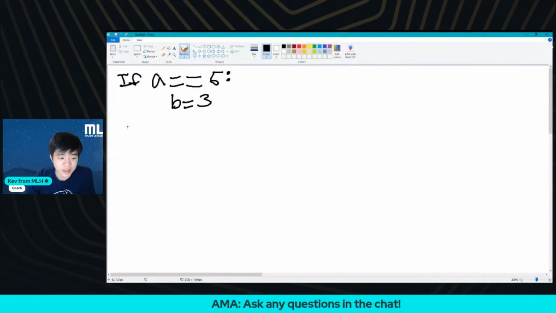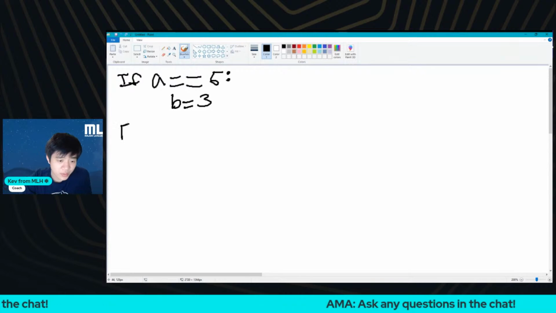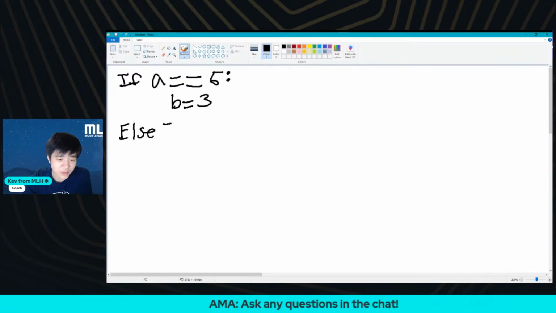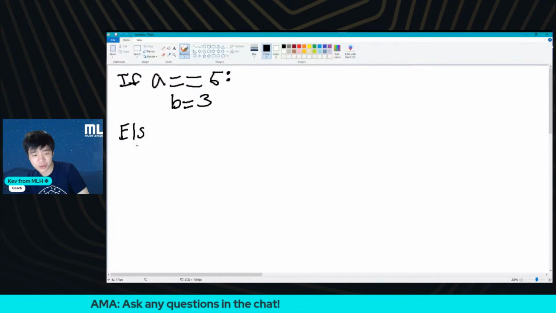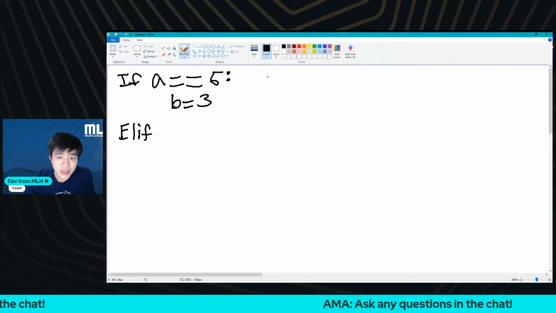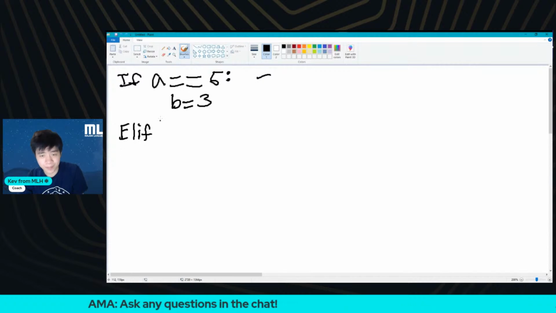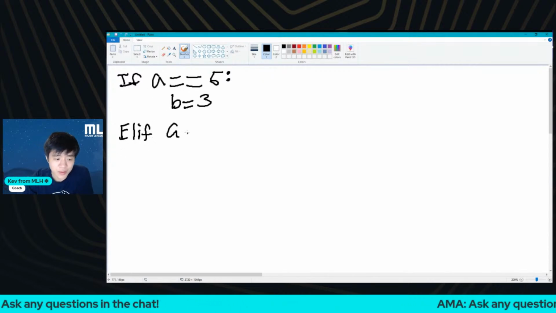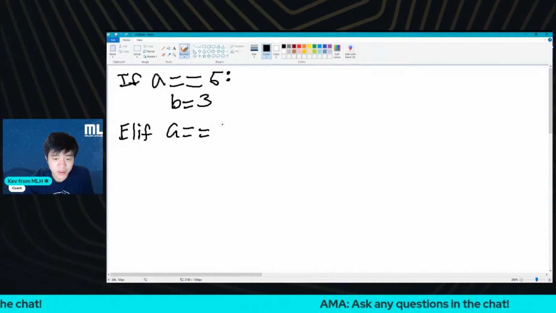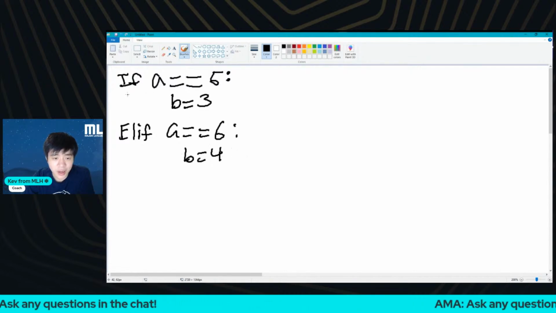Then I can write a next statement, which is else if. In some programming languages, you have to write the whole thing out: else, E-L-S-E, if. But in Python, we just shortcut it to elif because we're lazy. So elif just stands for else if. It's saying, check this condition first, and if this condition isn't met, check the next condition. So we do elif A is equal to, let's say, 6, and then B becomes 4. You see how I'm nesting here?